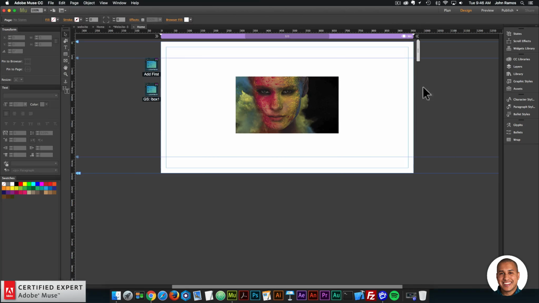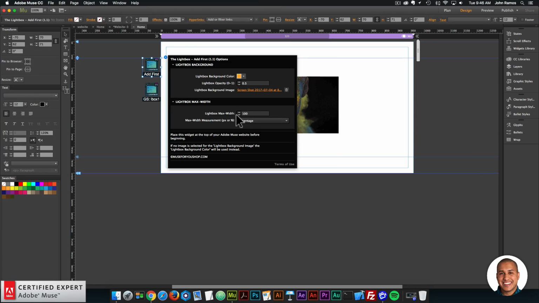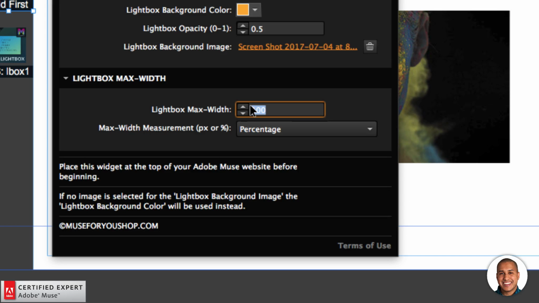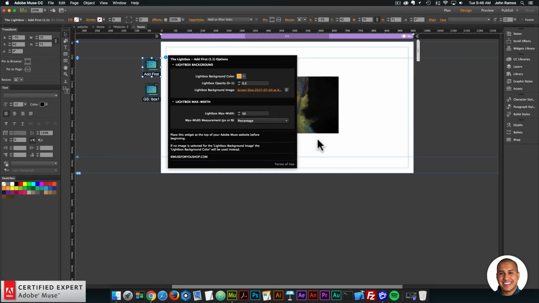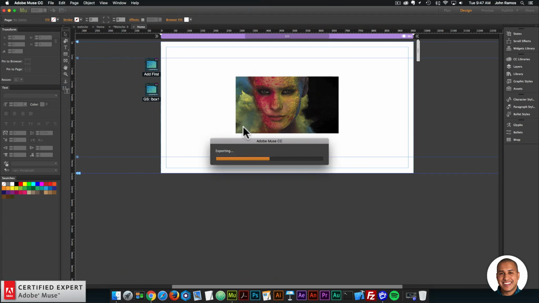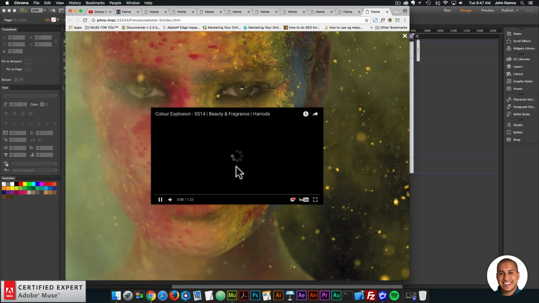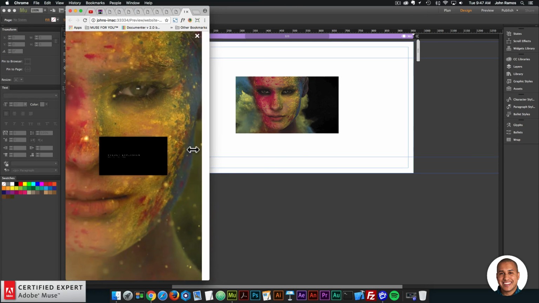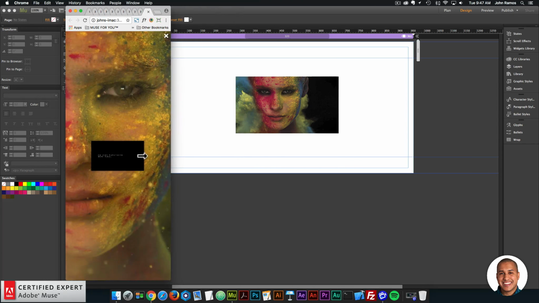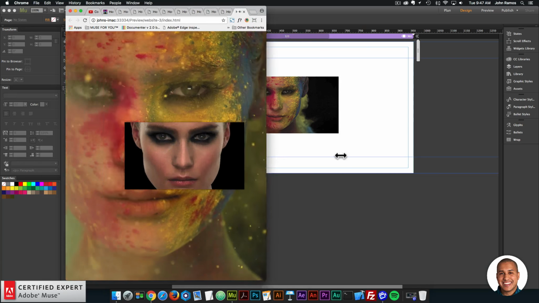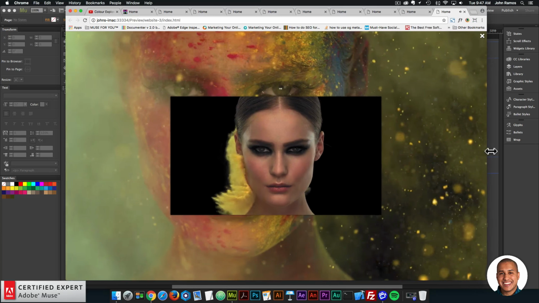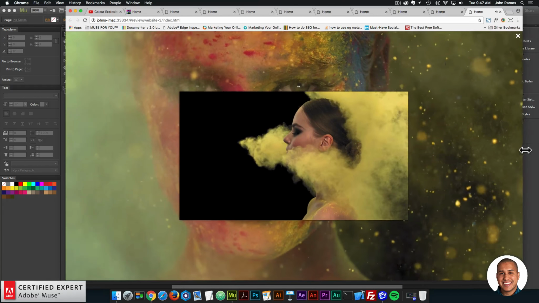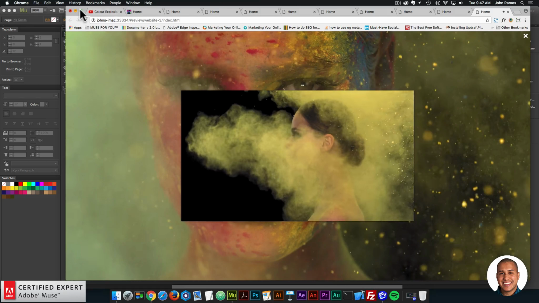All right, and let's do one more. So let's say we wanted to fit 50% of the browser. So I'll say 50% here in the Lightbox max width, and I'll preview one more time. I'll click, so now it's 50% the size of the browser, and it'll stay relative to that size. So as we can see, when we resize, the width is 50% of the browser, or that video fits within 50% of the browser. And I can make it full screen, and there we go.